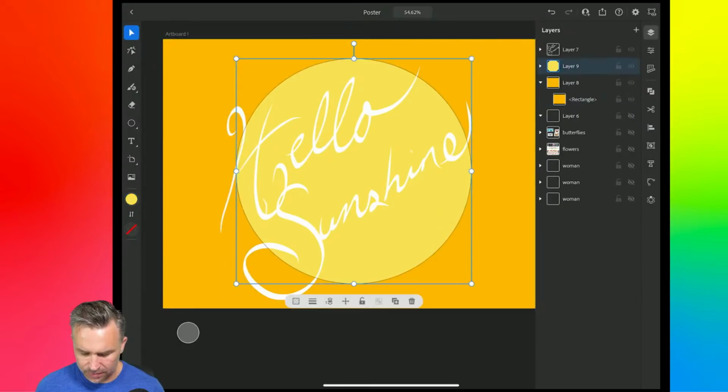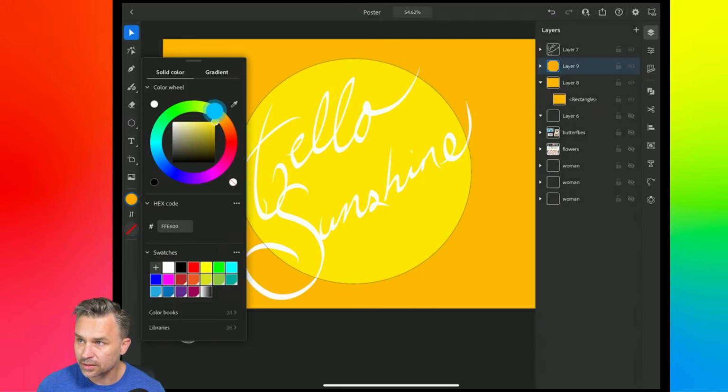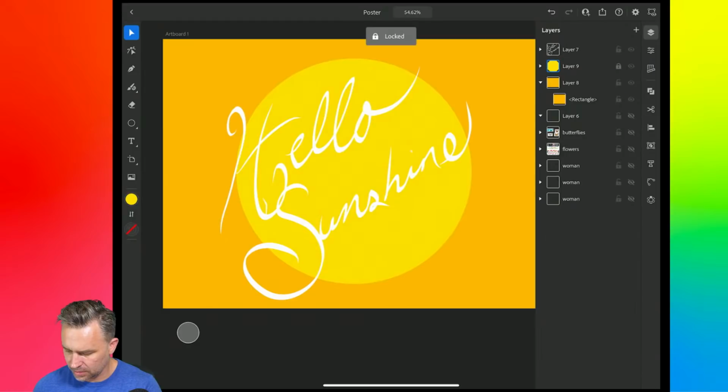This needs to be even brighter. Come on, wake up my eyes. Bam, bam. There we are. Let's lock down those background layers.